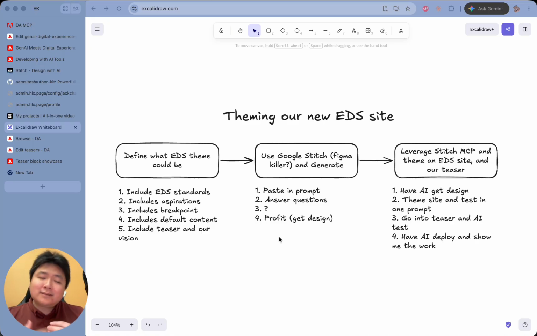This has a bit of an Adobe EDS focus, since we want to make sure that the themes Google Stitch generates are EDS friendly. It should understand what the default content is, and its best practices in terms of what kind of breakpoints to give. So we want to make sure Google Stitch has the best chance at successfully generating a theme and a capability for our new EDS website. Without further ado, we'll jump in.